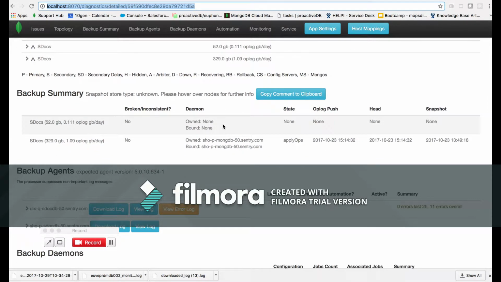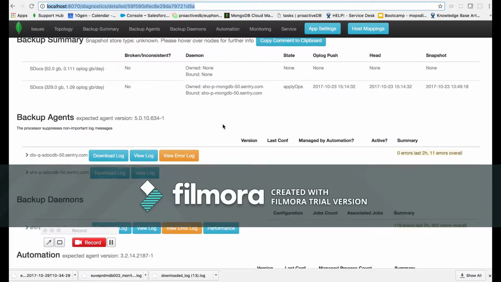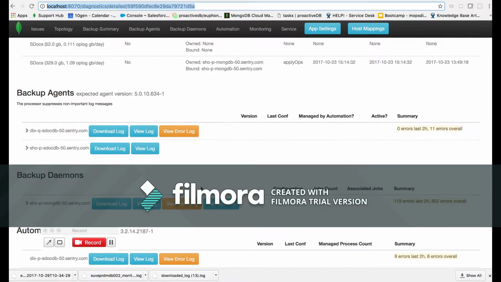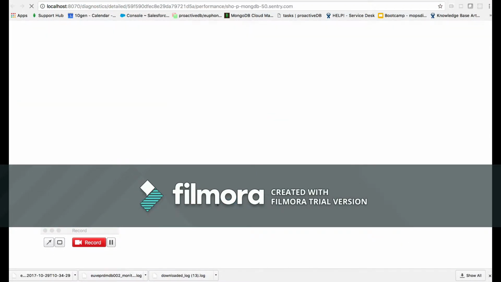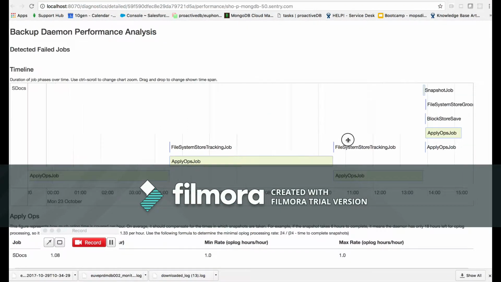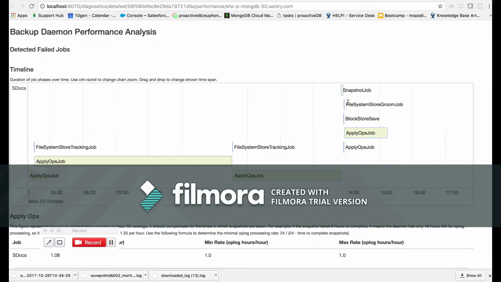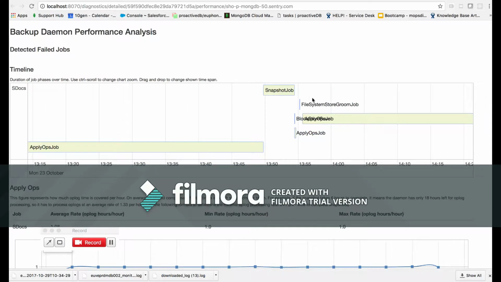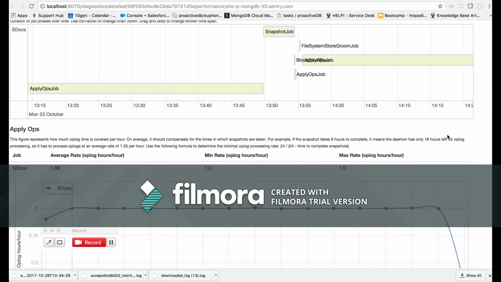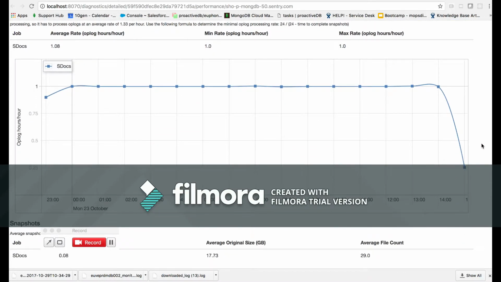For Ops Manager Post 345, the tool allows you to visualize the backup job timelines and perform some basic performance analysis. In this particular example, if you focus on the snapshot job here, we can see it took less than 5 minutes to complete. The tool also analyzes the hourly apply ops rate, indicating how many upload hours were applied each hour.